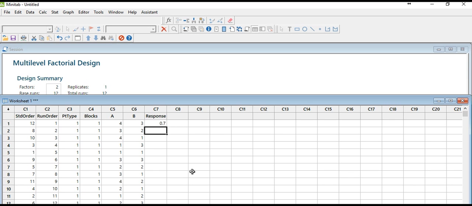For the second one, let's do another example. The second one is when A is at level 3 and B is at level 2.